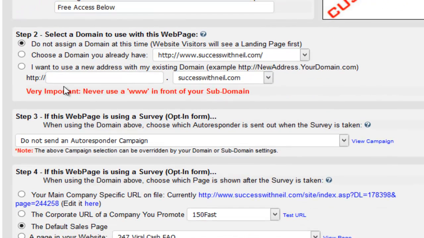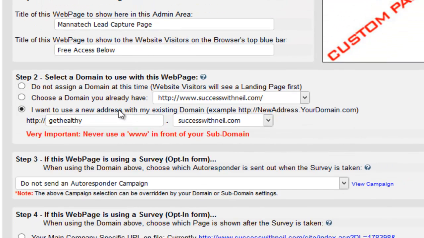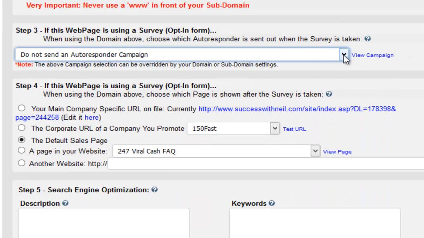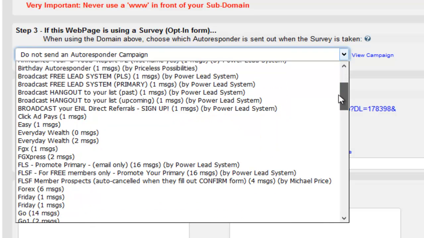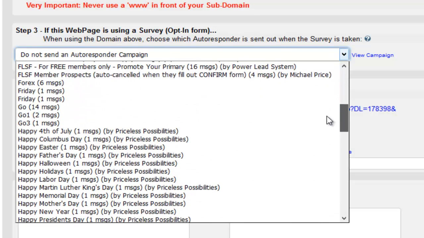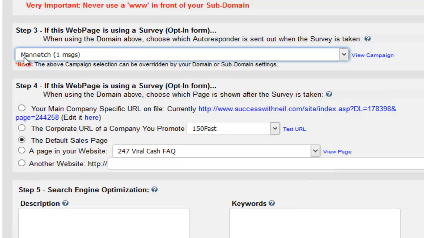And I'll go ahead and create a subdomain that I'm going to attach this to. And I love that feature of being able to create a subdomain while I'm setting up my lead capture page. Now, step 3, I'm going to connect an autoresponder campaign that I created earlier. It's just a one message campaign that I created for this example. And there it is right there. I labeled it Manatech, so it's nice and easy.